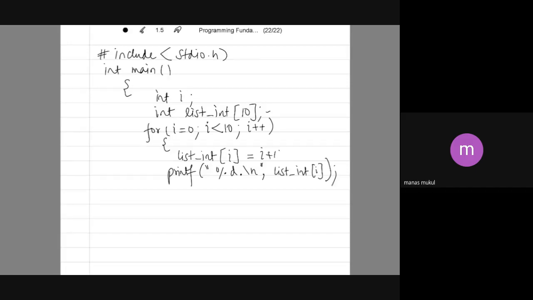So in the first iteration, the I value will be 0. What I will be doing is 0 plus 1, and 1 will be stored into the first element of the array. Now that I will print here, because in list underscore int I, this I value will be 0, which will basically be the first element of the array.